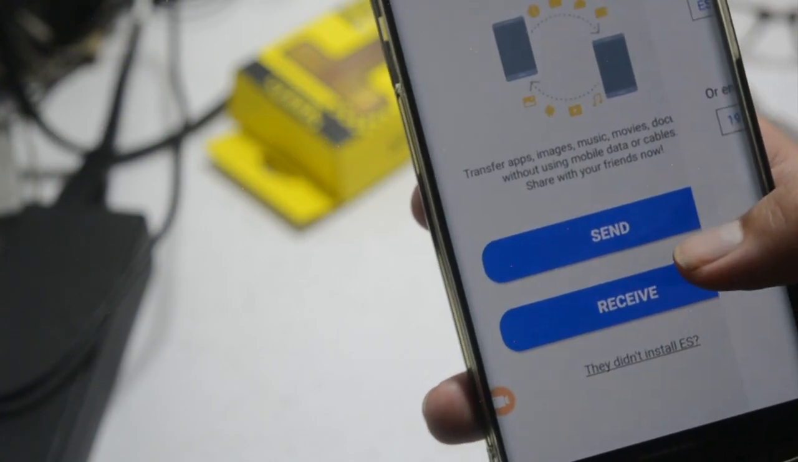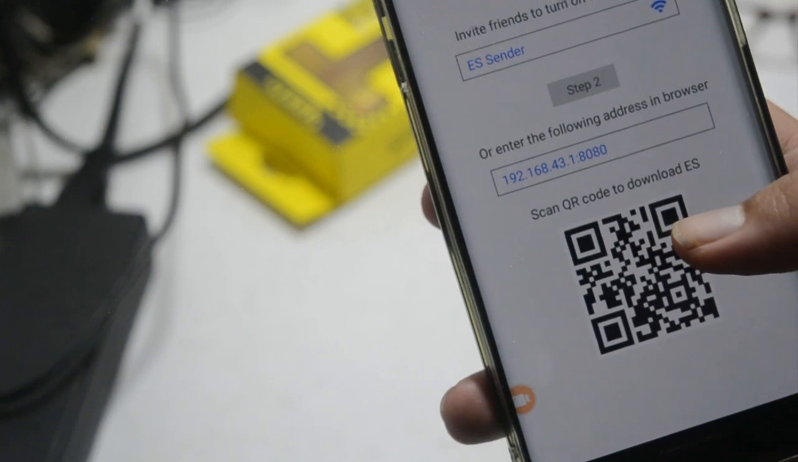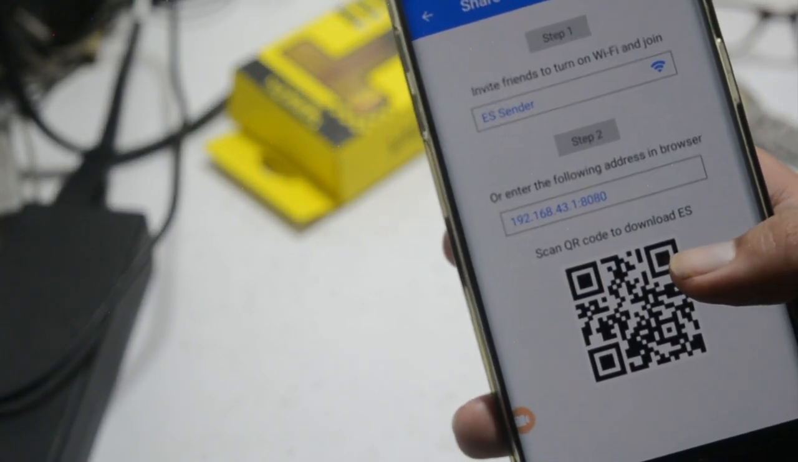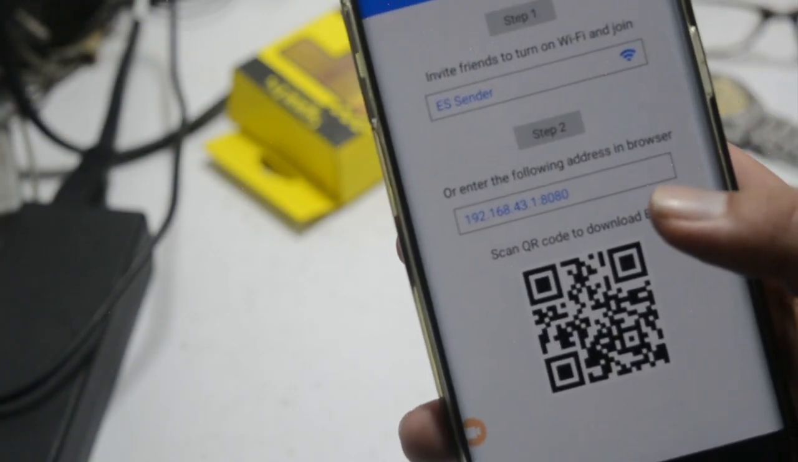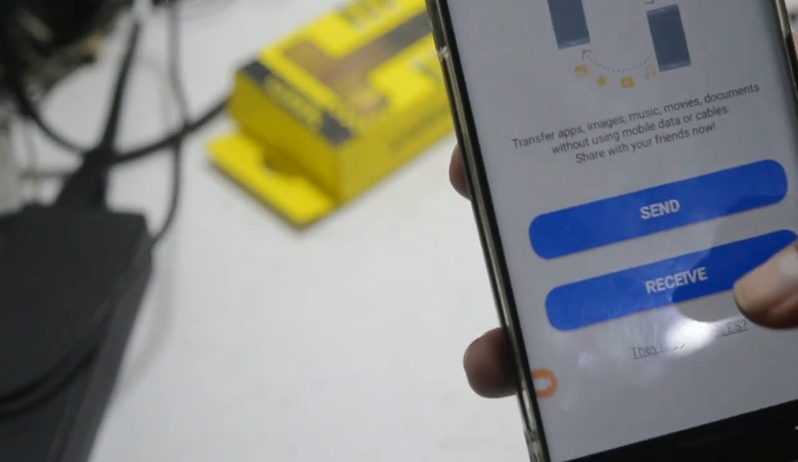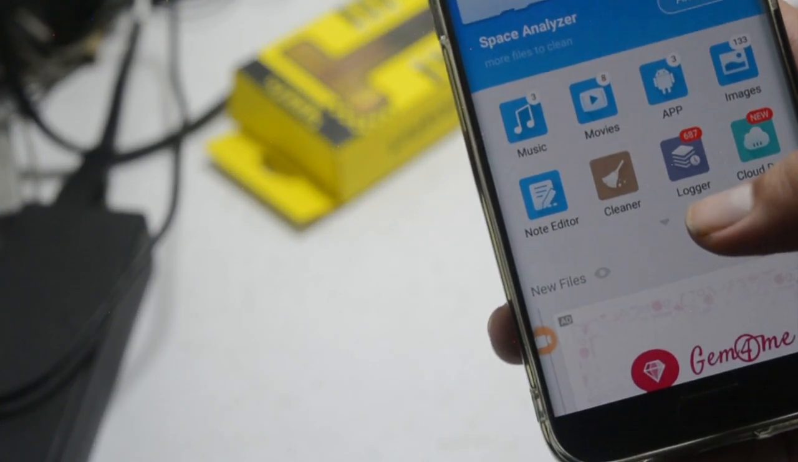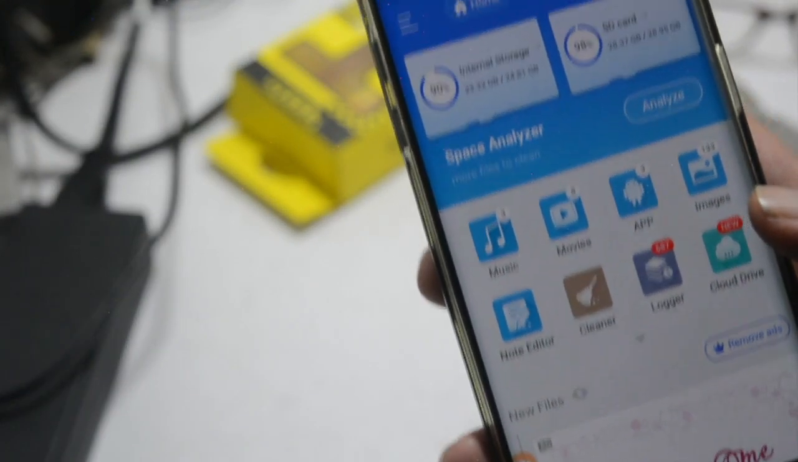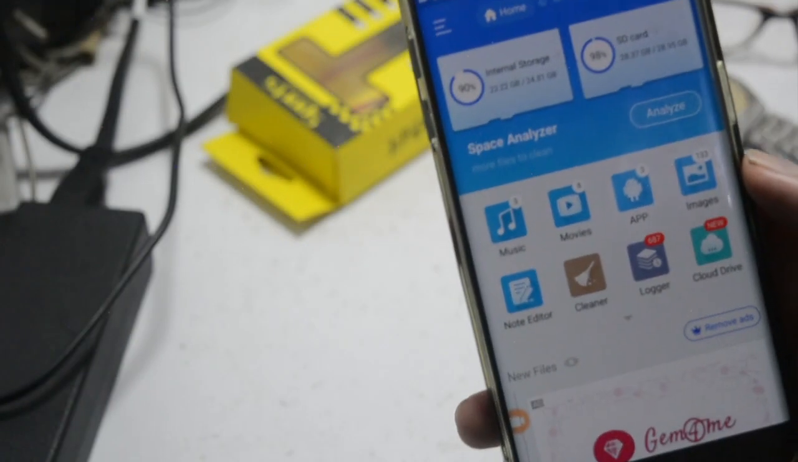Or if they do not have an ES File Explorer, they can just scan the QR code for the following address, or you can make a temporary server, and they can log on to the server to download the file. So that's a very handy feature for file transferring on the go, even if they don't have the ES File Explorer. So that is my submission for the ES 10 year contest, and I do hope that I at least get considered.